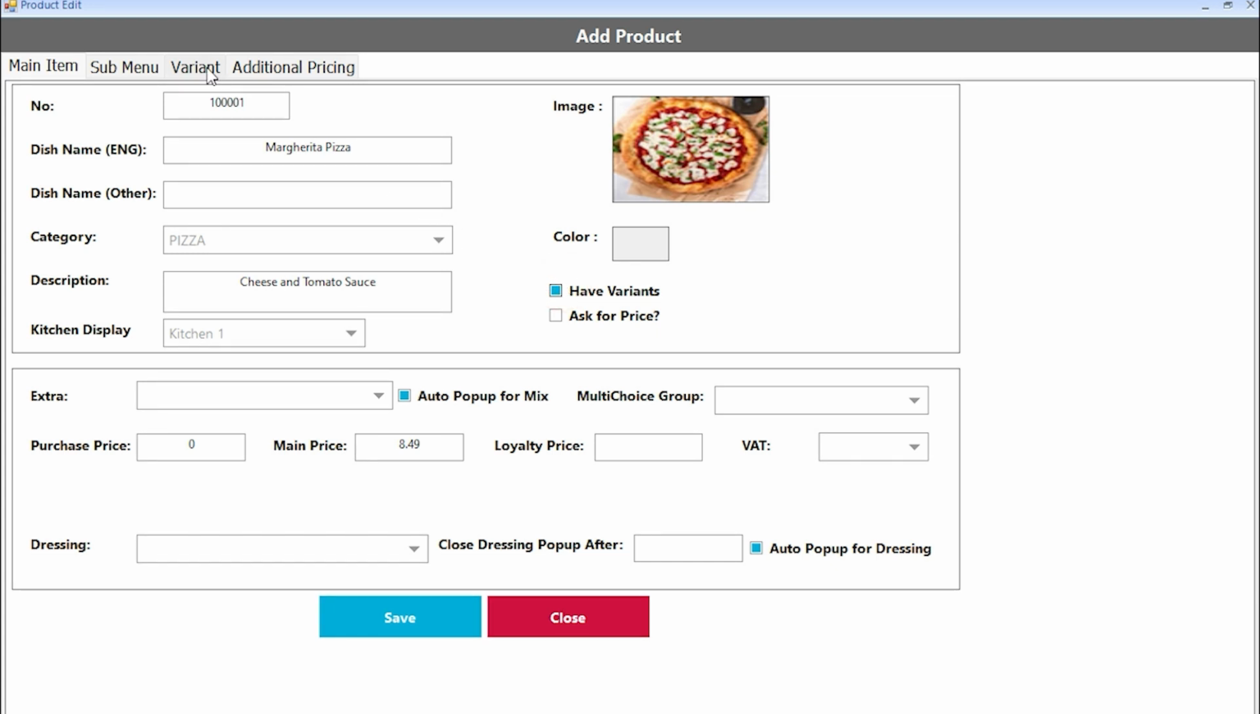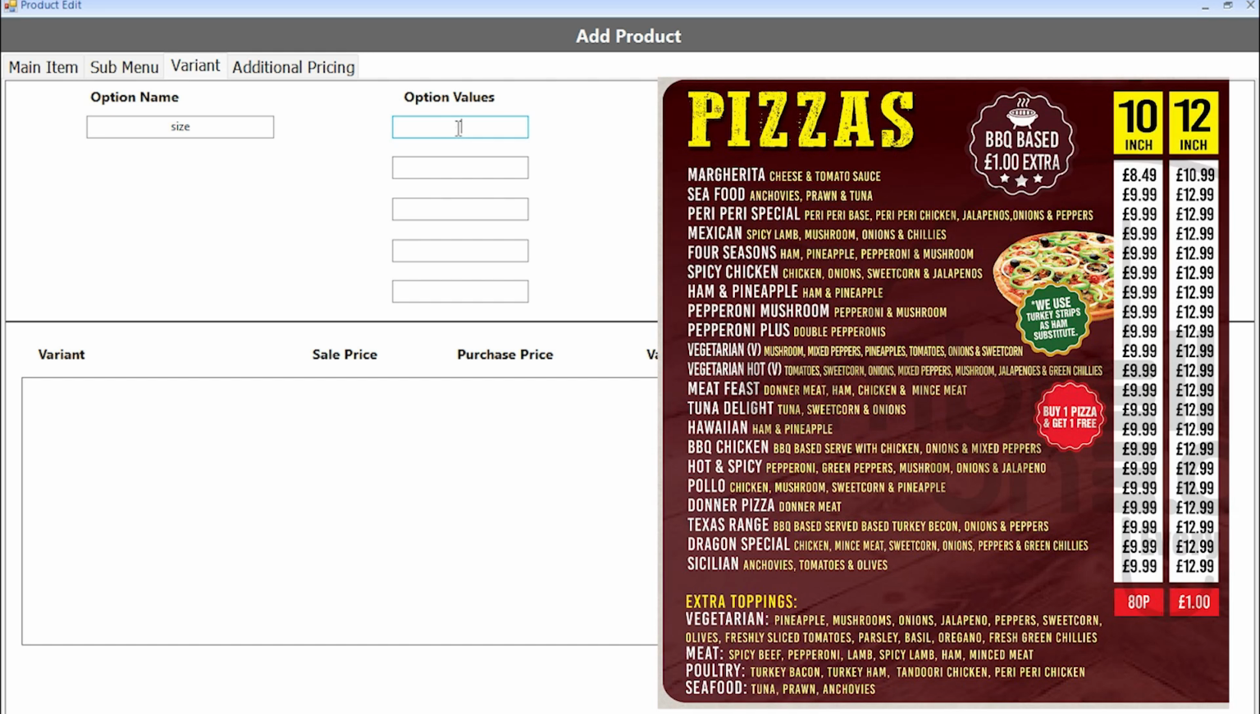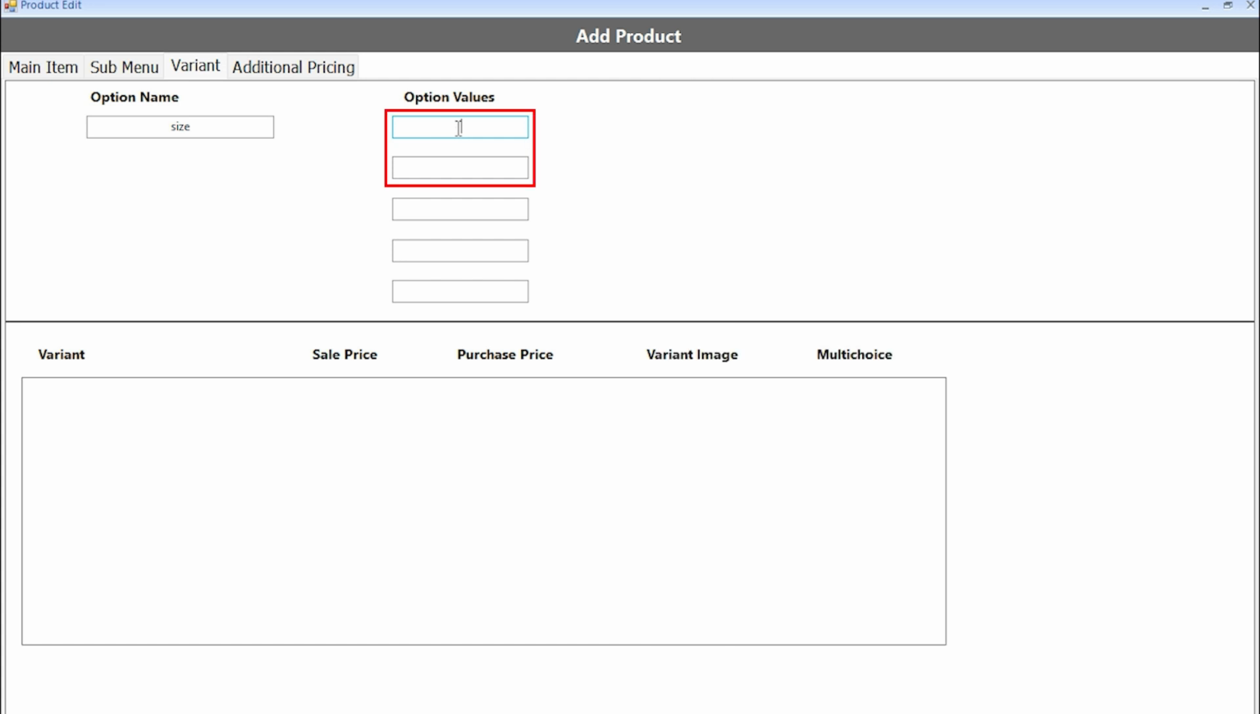You'll notice the tabs at the top of the window change. Click on the variant. Under Option Name, we'll type Size. In the option values, enter your specific variations. As shown in the sample menu, the pizza has two different sizes. Enter both sizes in the respective option value fields. We'll add two. Field 1, 10-inch. Field 2, 12-inch. The system allows you to add up to 5 variants.